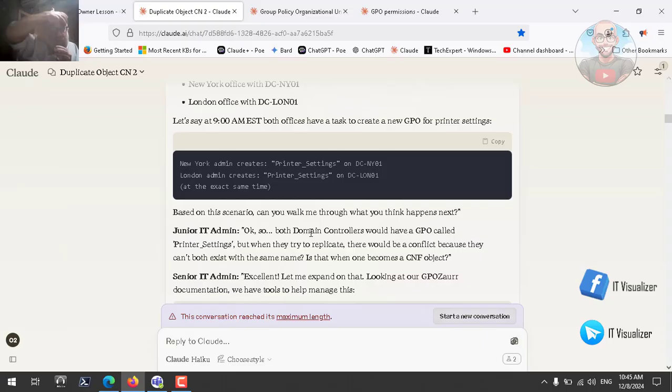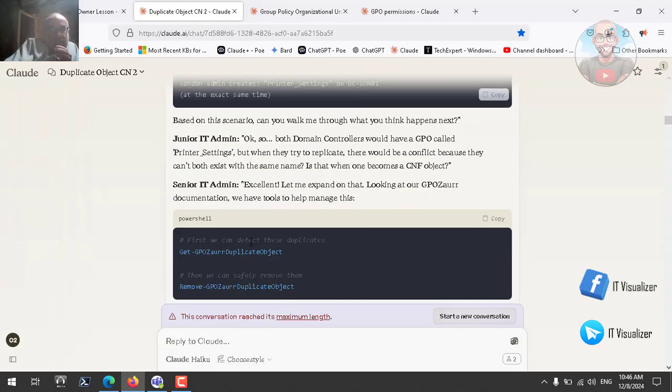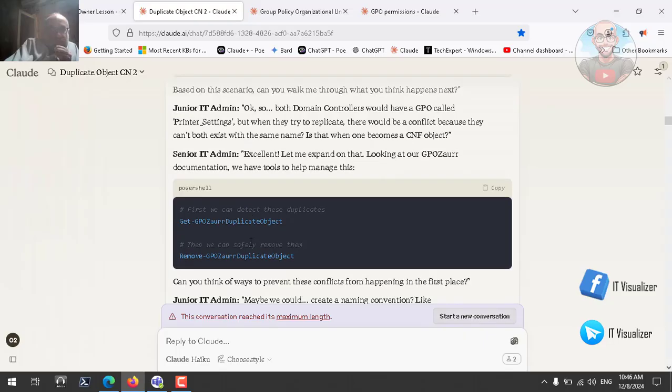Okay, so both domain controllers have a GPO called printer settings, but when they try to replicate, there would be a conflict because they can't both exist with the same name. Is that when one becomes a CNF object? Excellent. Let me expand that looking at our GPO Zor documentation.